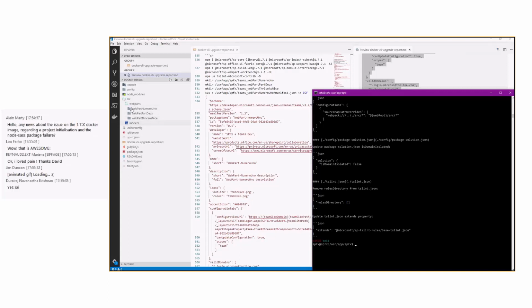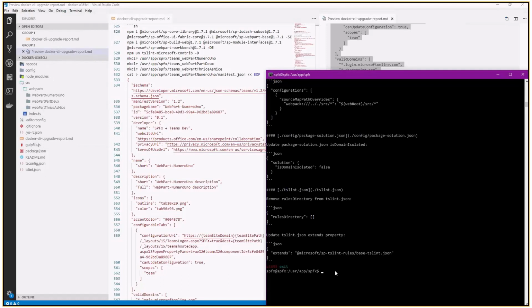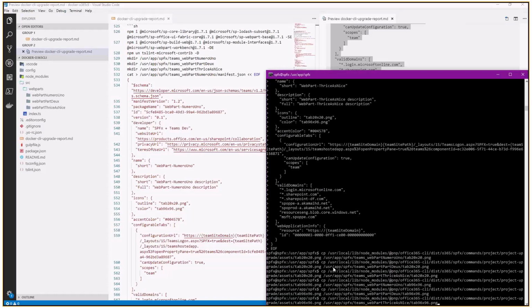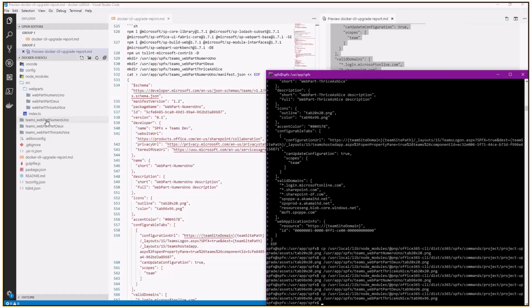And we want to look right over here, on the left within our Visual Studio Code. I'm going to paste what I just copied out of the report. And what it's going to do, ideally, is create those folders, create the manifest, and copy the PNGs from within my Docker image into my Docker solution files. So I'm going to do that, and bam, there they are.